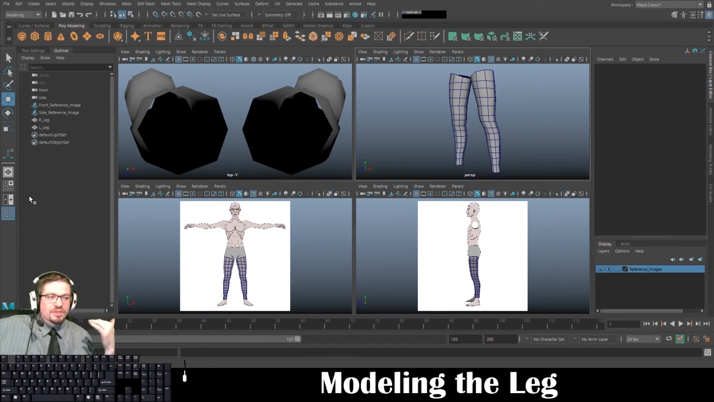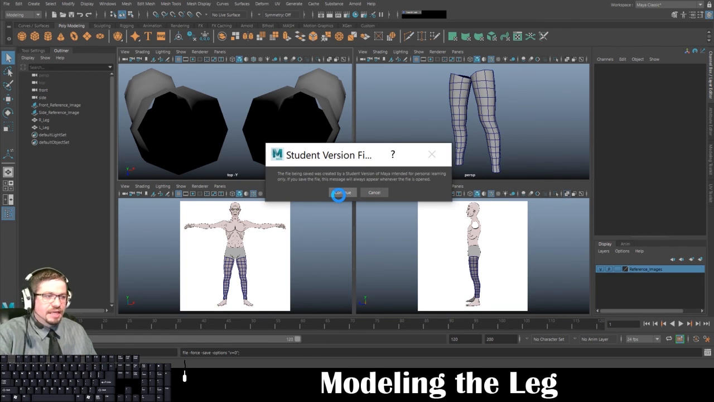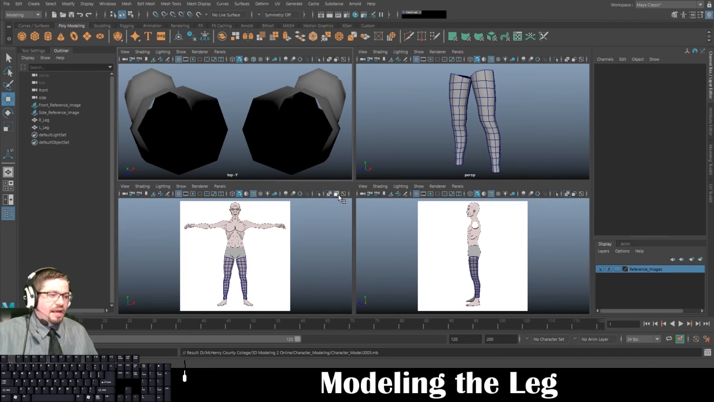Other than that, I would recommend edit, delete all by type history, and then also it's always a good idea to save, so Control Alt S will increment and save. I'm just going to press continue, and now it's saved as 00003. So anyway, that's modeling the leg, and in the next video we're going to continue on this character model.